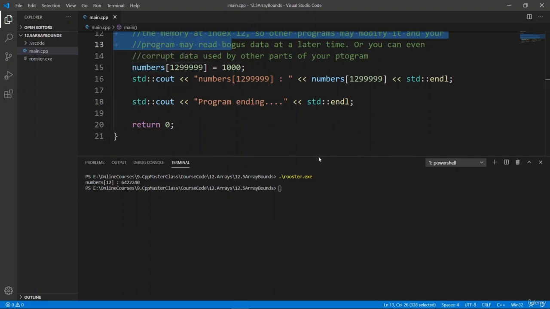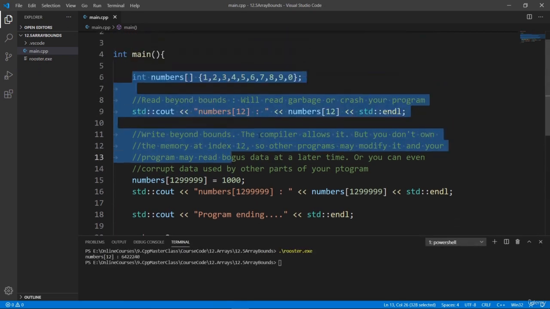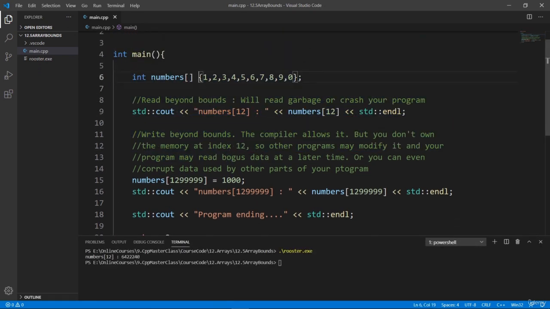So the message is, don't go over bounds. Make sure you are working within the legal boundaries of your array. This is really all we set out to do in this lecture. I hope you found it interesting. We are going to stop here in this lecture.